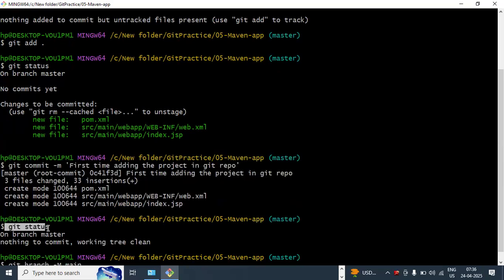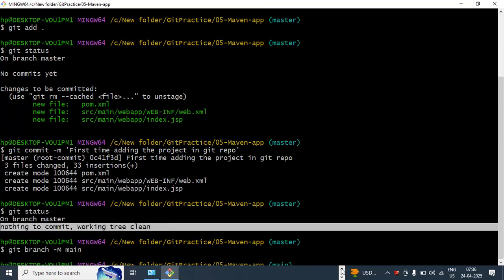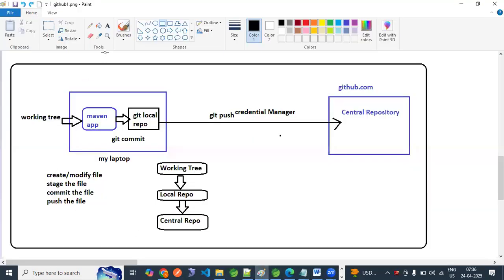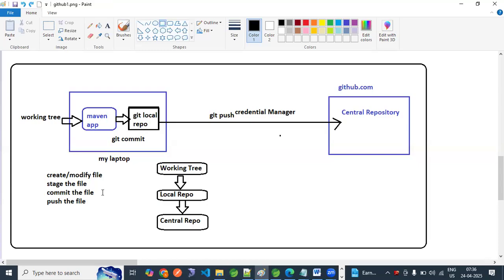Fine. Again, I did git status. What is showing? On branch master, nothing to commit, working tree is clean. So guys, this part is the working tree. This is your local repo. This is the outer part, outside of this Git box, outside that, in this area. That is called the working tree. Now nothing is in the working tree. Everything is moved to the Git local repository.